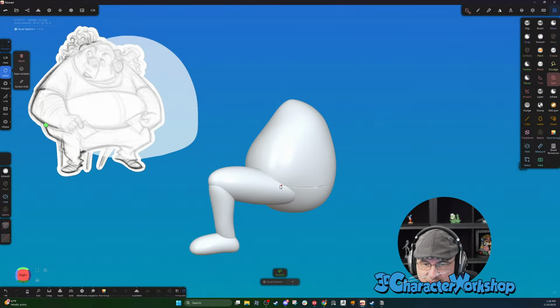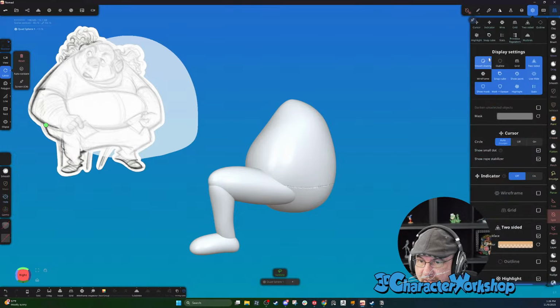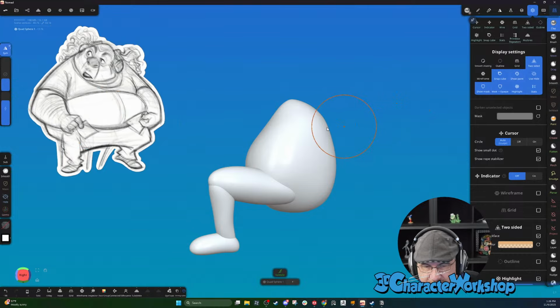The reason we can see the cut is because smooth shading is turned on. If you go up to this gear, there's smooth shading right there. If I turn this off, that line completely goes away. This kind of blows my mind how good this trim is. So now, let's change to a different brush so that selection goes away.